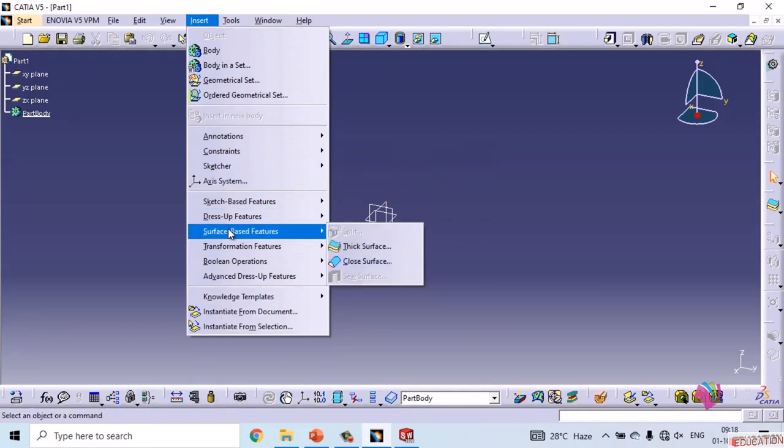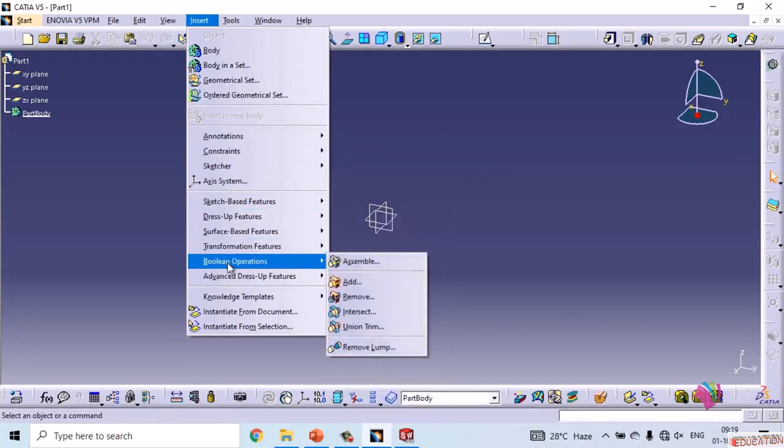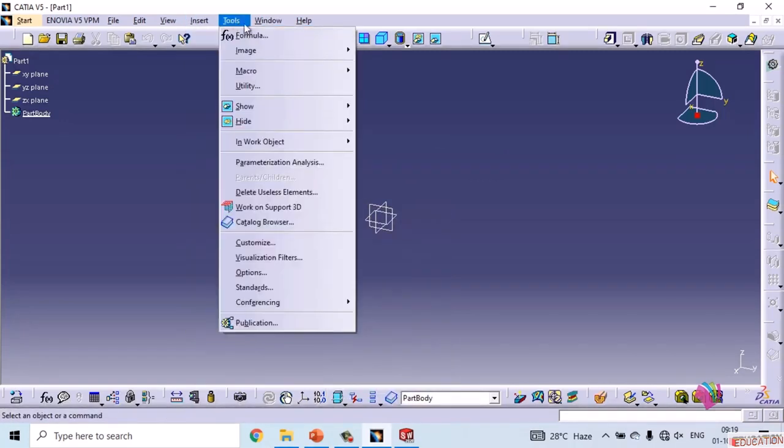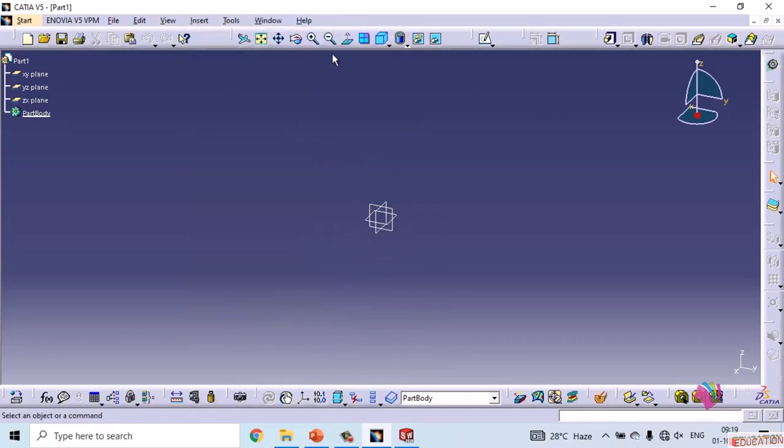Surface based features, dress up features, all are dehighlighted because we don't have a solid model. Boolean operations and so many other things are there. So we need not worry about those. We will see later. Now these are the toolbars.